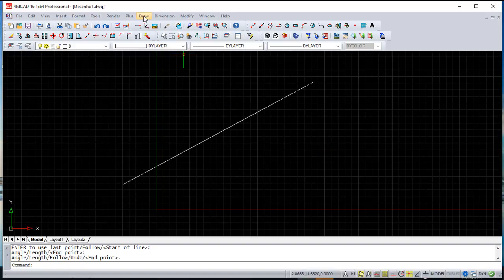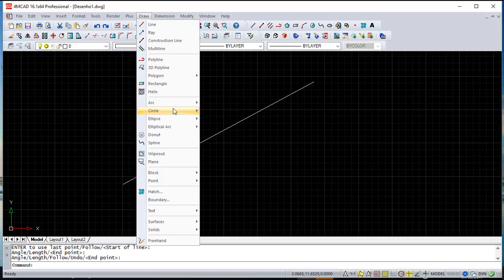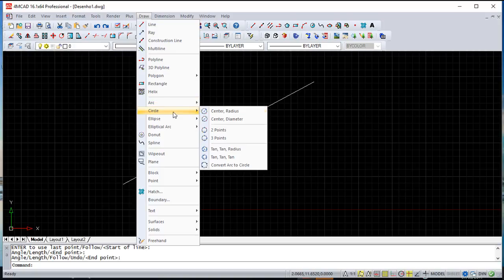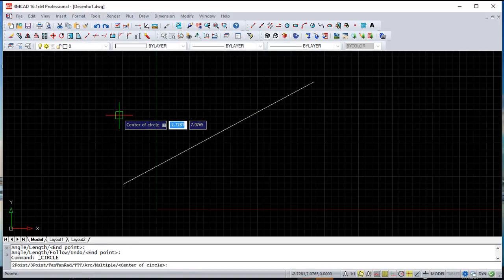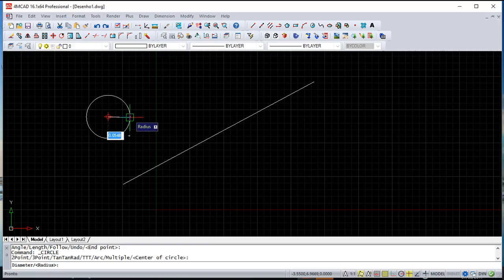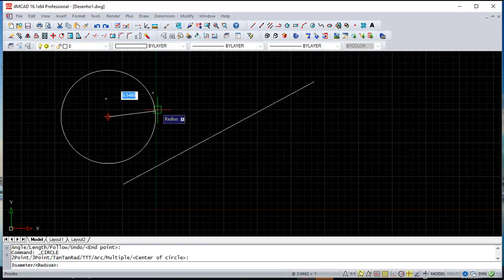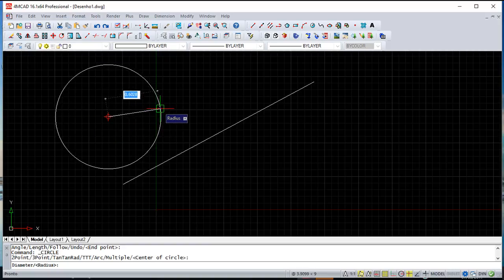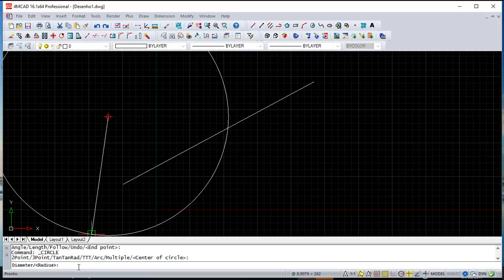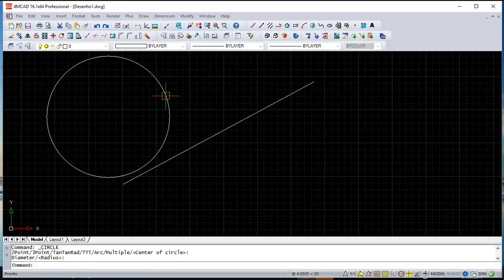Beside line, we can do another very simple entity, circle. And for circle, we have a couple of different possibilities. The first one, just give it a point and then drag your mouse and you'll define the radius, or you can define the value in this command line. So very simple.